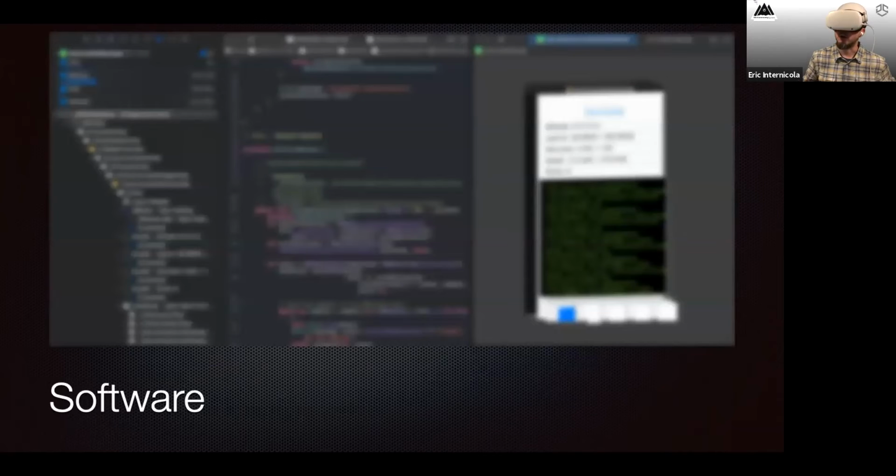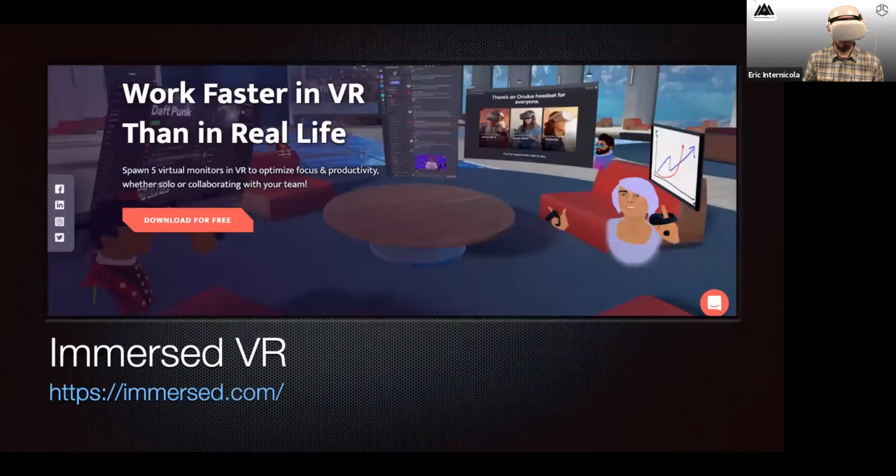So now we'll talk about the software pieces that make this come together. So Immersed VR is the software, and this is an Austin-based Techstars startup. They've specifically targeted software developers as their initial demographic, and they're doing a bunch of user studies and releasing software and really targeting us as the power users to figure out what are the features we need.